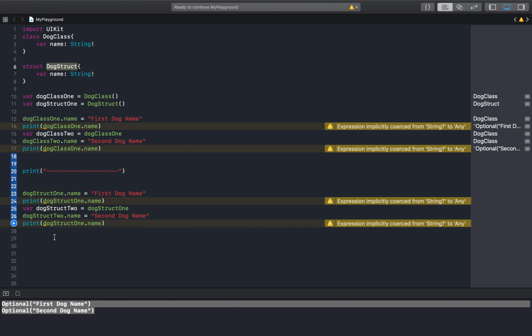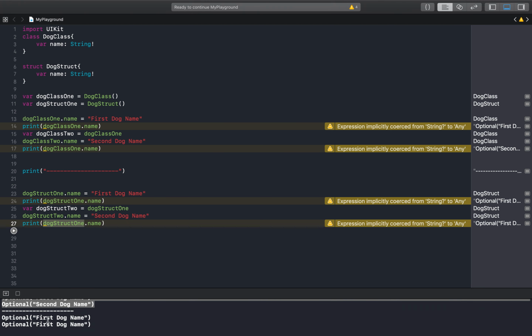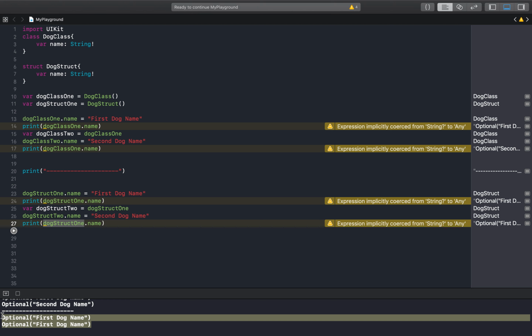So now let's take a look at dogStruct1. So this dog struct here, let's take a look at passing by value. So dogStruct1 name is going to be equal to "first dog name". We're going to take a look at it. And then dogStruct2 is going to be instantiated by dogStruct1. And then we're going to do the exact same thing. Take a look at dogStruct2 name. We're changing it here. And then we want to see if there's any change made in dogStruct1. So let's go ahead and run that. And there was no change. So dogStruct1 has maintained its name the entire time.